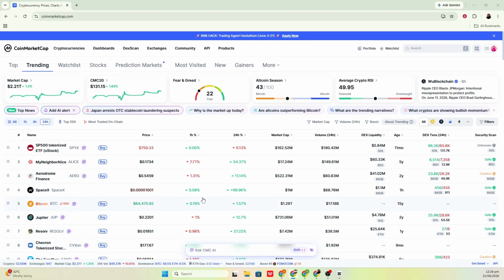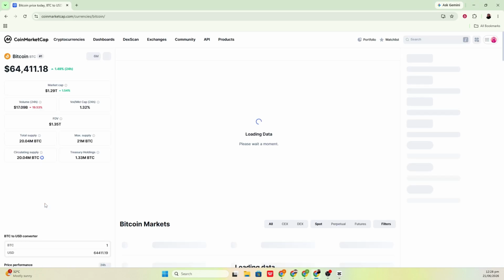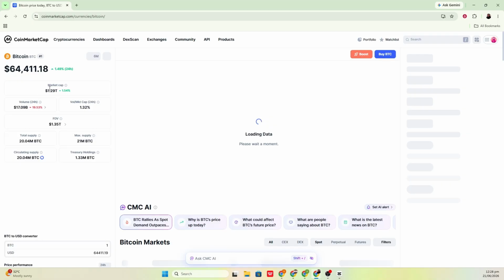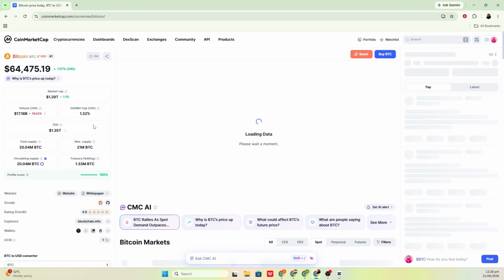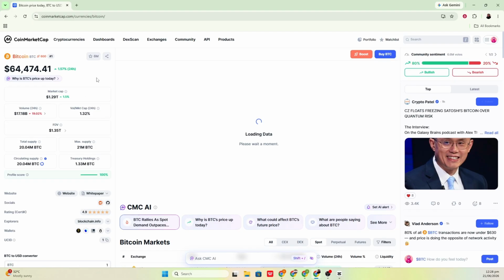For this tutorial, select a cryptocurrency from the list. If you cannot find the asset you need, use the search bar at the top and enter the asset name or ticker symbol. Once you open the cryptocurrency page, you will see the asset details, including the price chart, current price, and percentage changes. You can adjust the chart time range to view different performance periods.